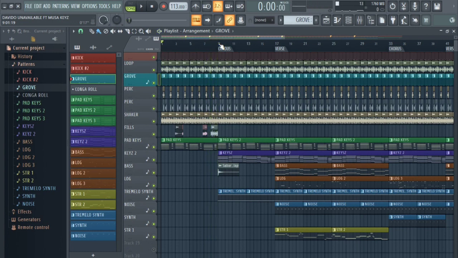Welcome to another tutorial. This is the breakdown for Unavailable by Davido featuring Musa Keyz. The background story: it was originally produced by Magistics at a tempo of 113, and it is in the key of C major or A minor. So let's move down to the breakdown.